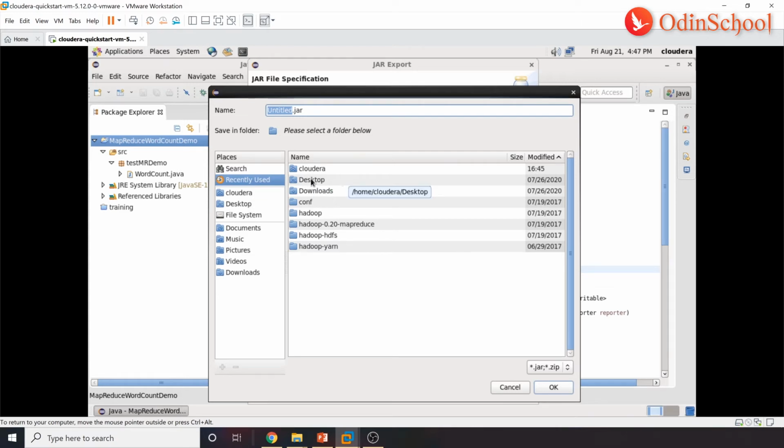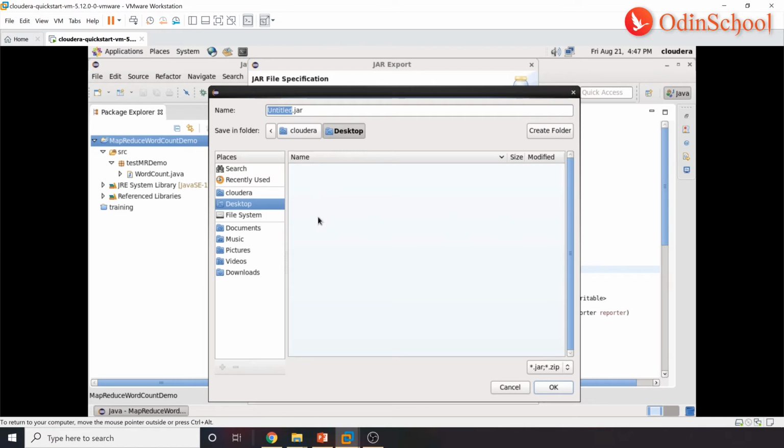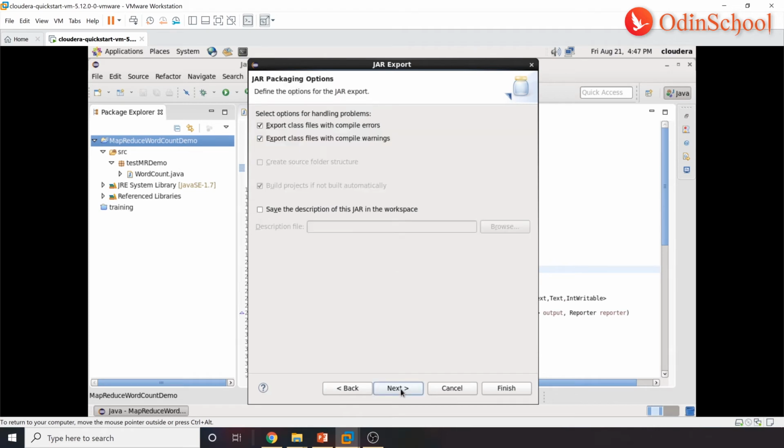We can try to save it to maybe inside root home Cloudera. There can be a desktop, and on desktop I'm saving it as Hadoop mr word count dot jar. Okay, next.